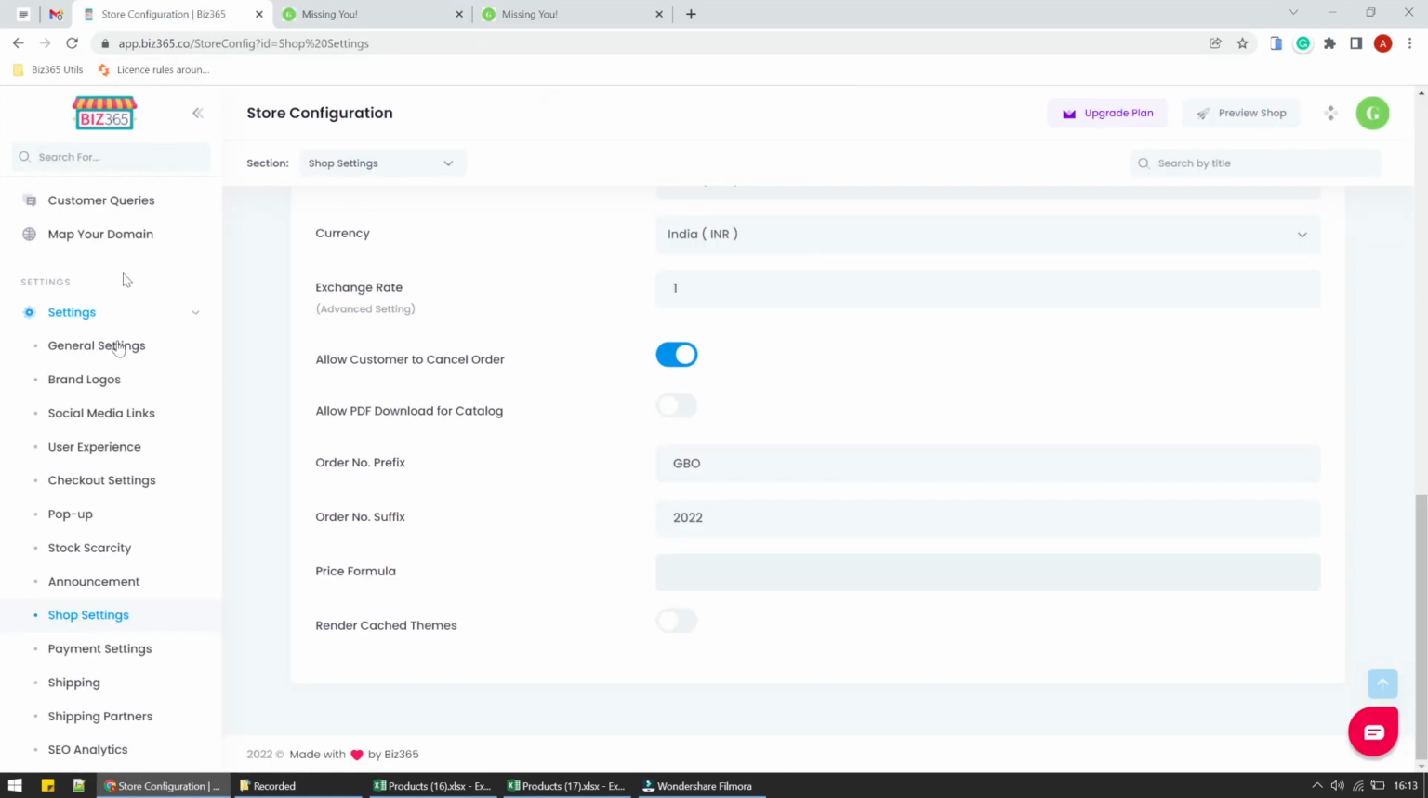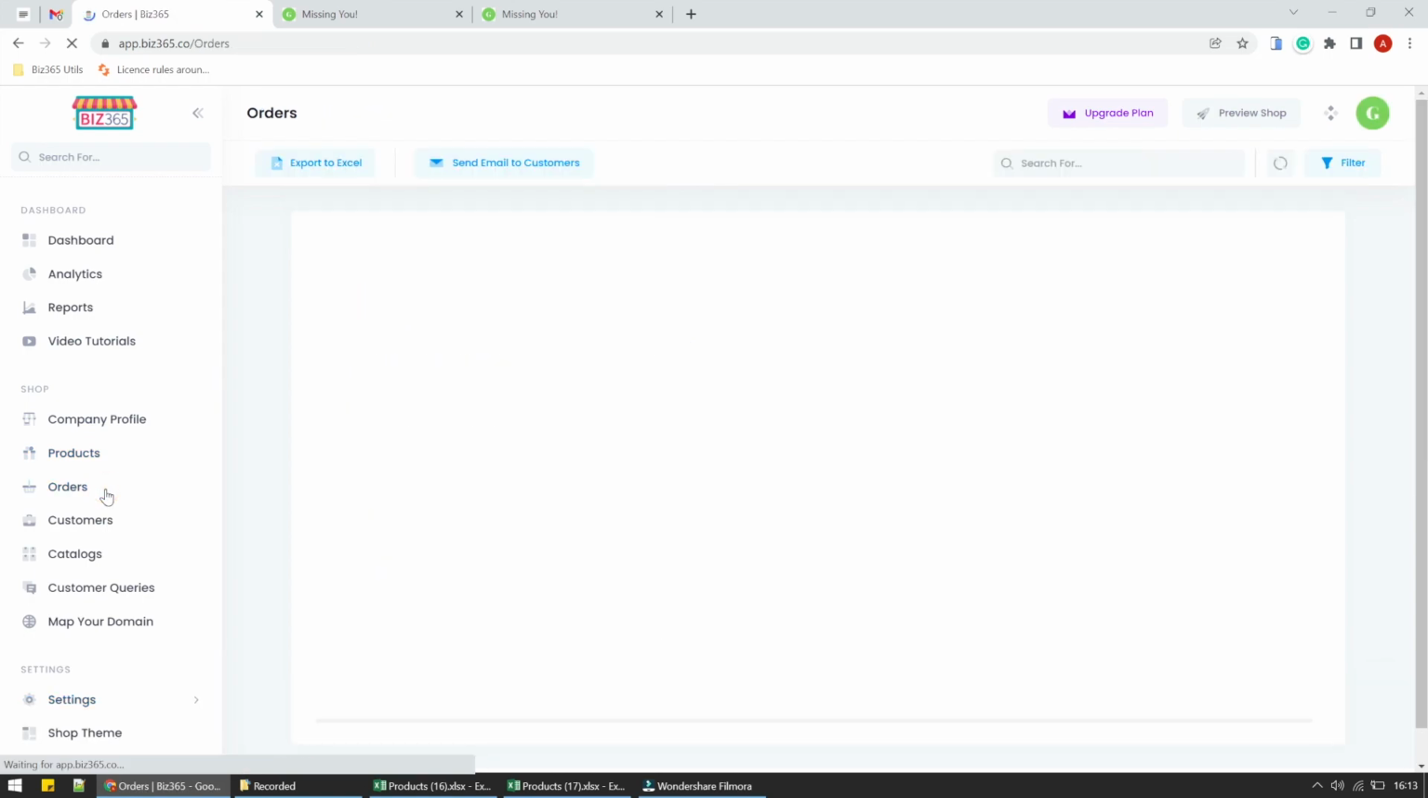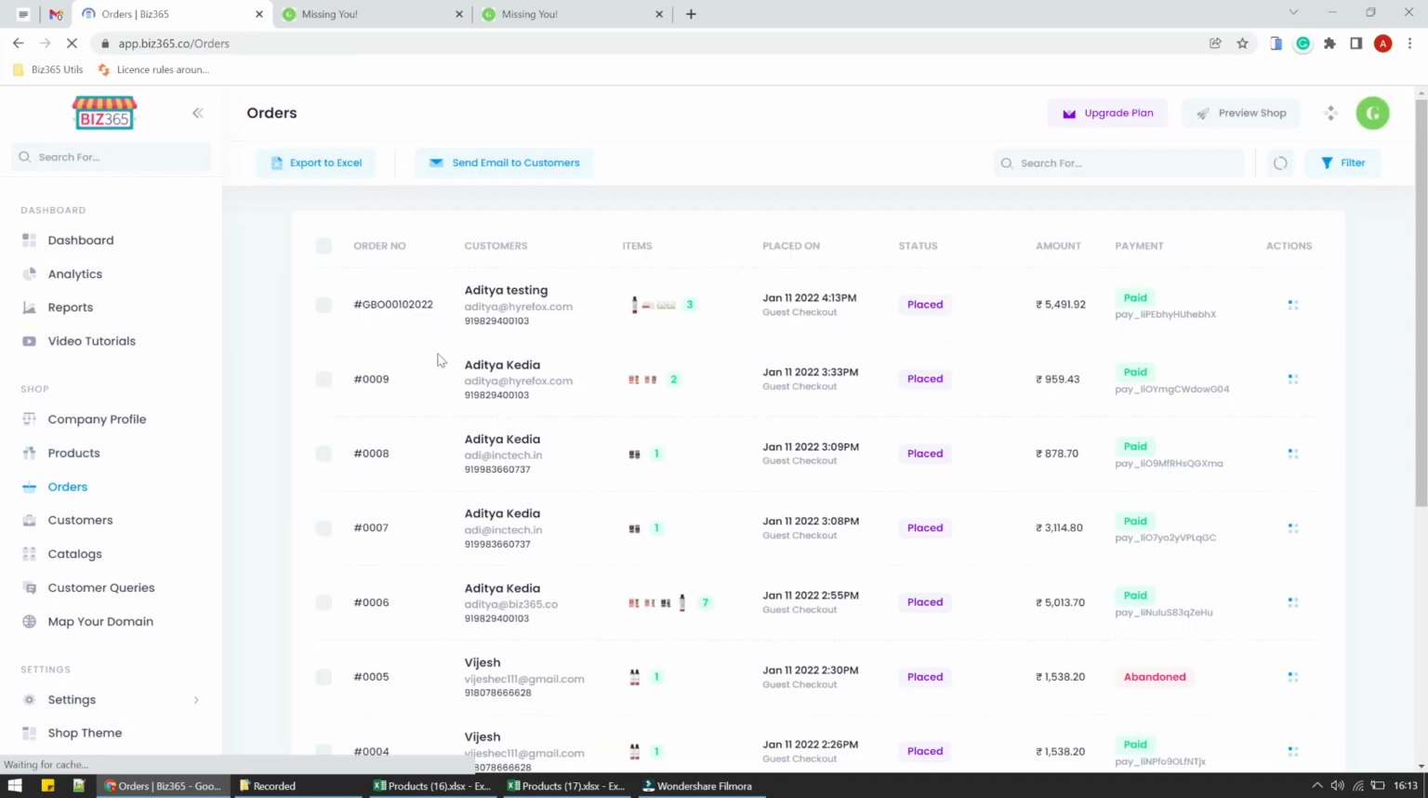And now if I were to go back to my orders, you'll see that this number has GBO in front and 2022 at the back. So this is how easy it is to configure a prefix and a postfix for order numbers that you're creating. Thank you.